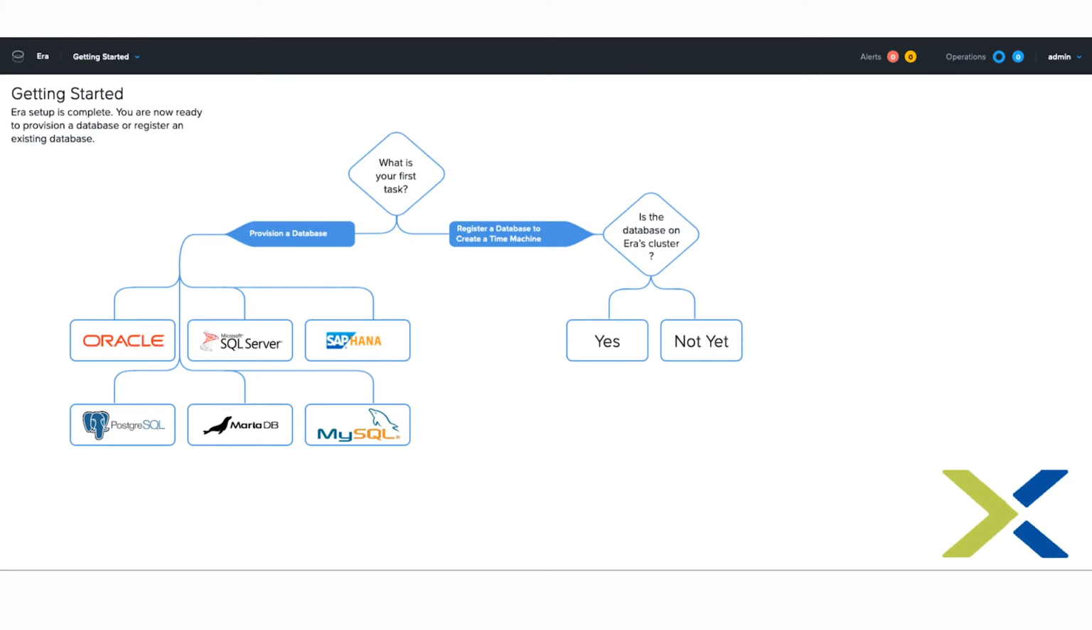In this video, I'm going to demonstrate a new Era feature for Oracle databases. We recently launched Era 2.0, which is packed with a lot of new features. With Era 2.0, we have introduced in-place restores for Oracle databases, where you can restore your source database using either a snapshot or to a point in time using Era Time Machine functionality.